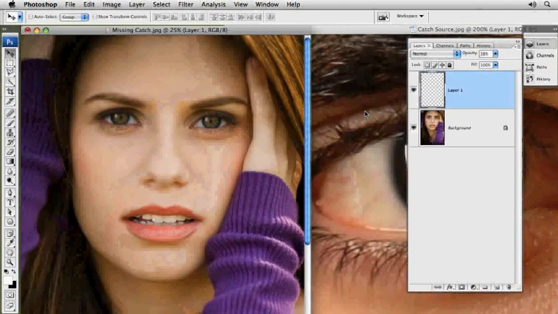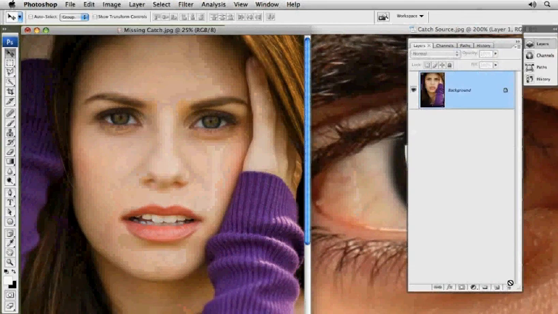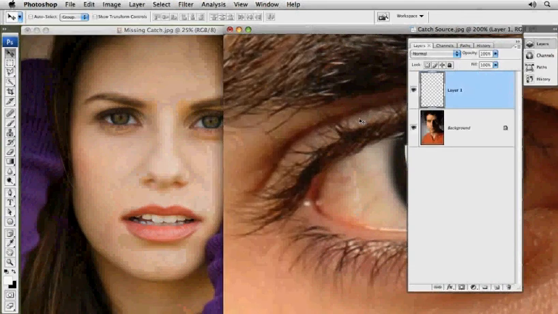Now, you're wondering, do I have to do that every time that I find a photo with missing catch lights? What if I have 10 photos I needed to do? Well, I'm going to give you another trick that's going to help you out. All right, so let's get rid of this layer first, and we'll start over. Let's go back to the giant eye over here.